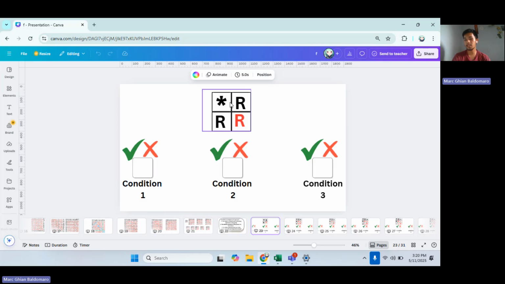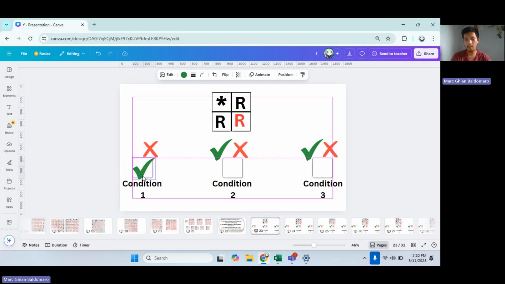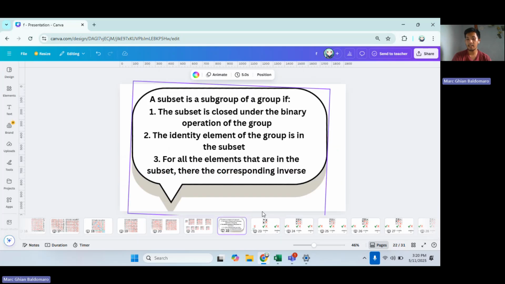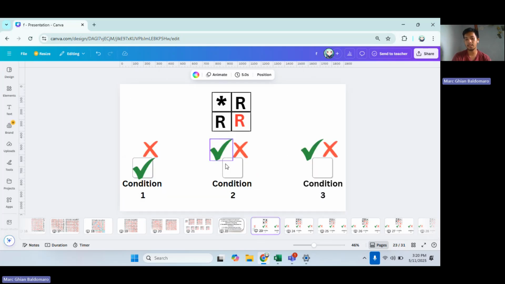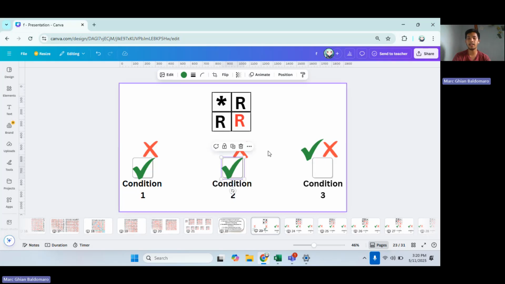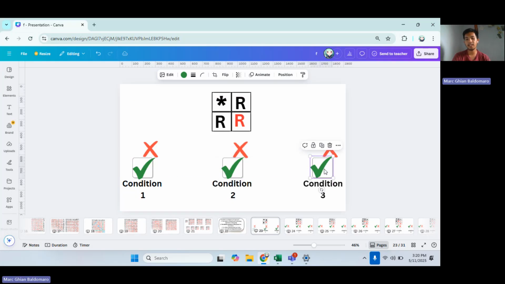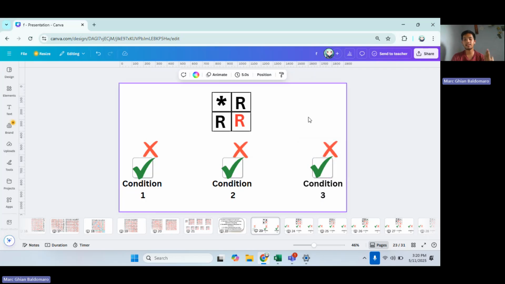As we can see, this is still the same operation used and it is closed. So condition one is satisfied. Condition two is there is an identity element. And there is the identity element, so this is checked. Condition three is there should be an inverse for each element, so that is also satisfied. All three conditions are satisfied. Therefore, the trivial subgroup containing the element R is a subgroup.